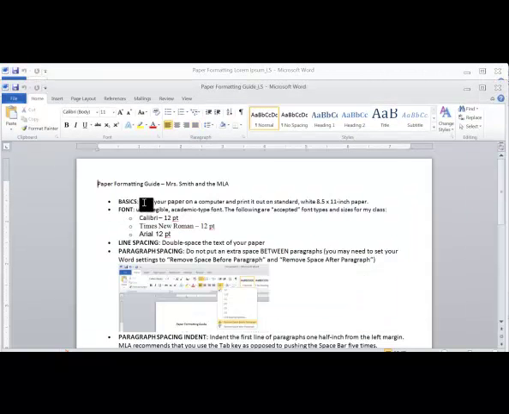First thing is the basics. It says to type your paper on a computer. Well, since you're watching this video and I've given you some typed text already, you're in good shape. And print it out on standard white 8.5 by 11 inch paper. That's not usually a problem. Please be sure to use white paper. That is the standard for turning in an academic paper.